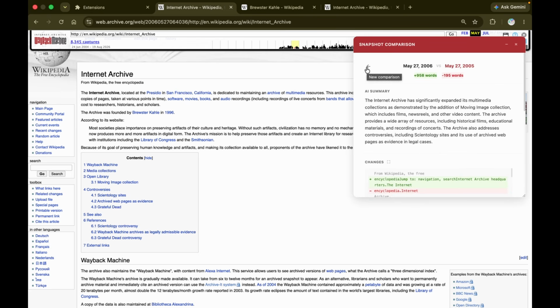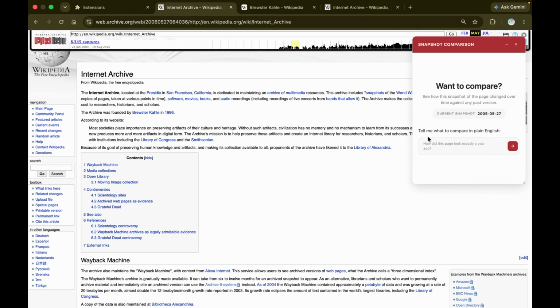And again, if you want to see some other comparisons as well, you can simply click on the back button and you can enter the same thing and follow the same process again. So this is how the snapshot comparison is taking place using the AI.